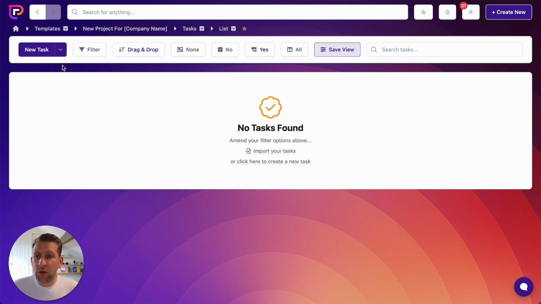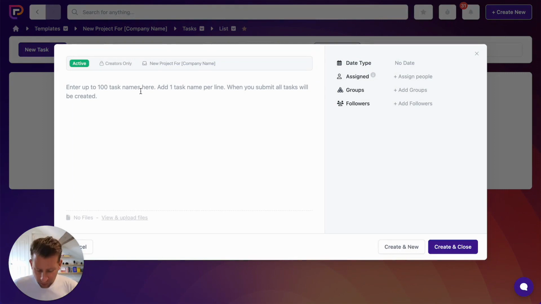You might just click new task and create a few new tasks. What I'm going to do just to demonstrate this is bulk add a few tasks. So if you haven't used this feature, it's a little demo for you. You can click in the drop down, add multiple tasks, and you can enter up to 100 tasks here, but we're just going to create 10 or so.